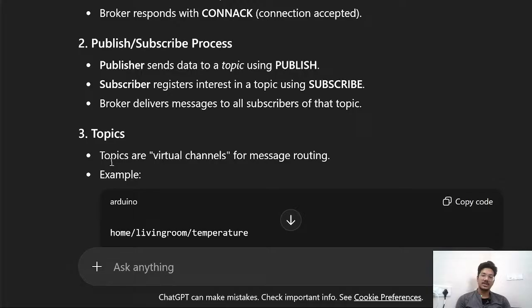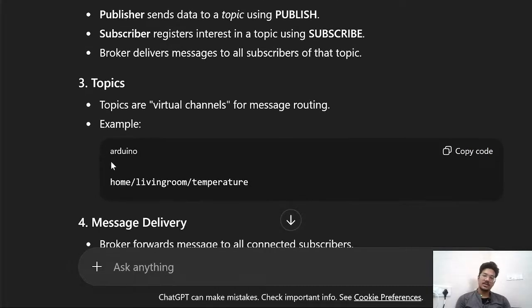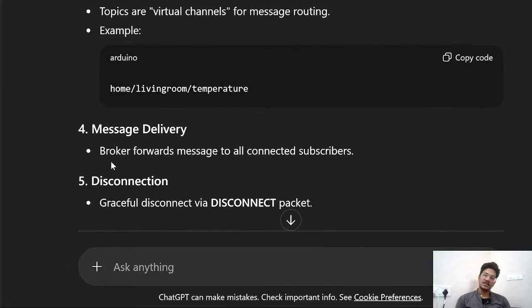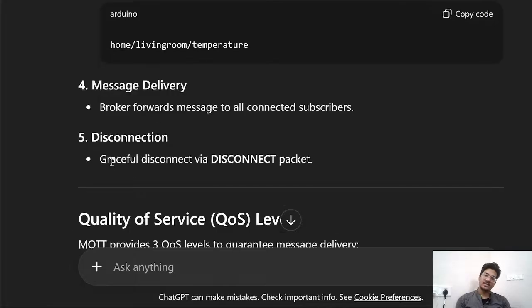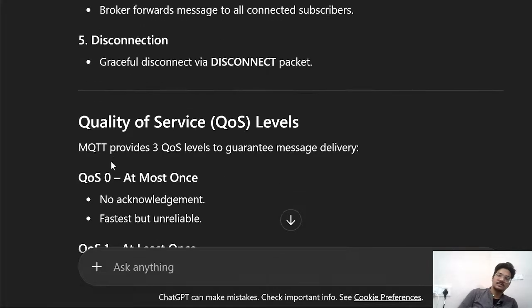Topics are virtual channels for message routing, for example home/livingroom/temperature. Message delivery: the broker forwards the message to all connected subscribers. Disconnection: the client disconnects gracefully with a disconnect packet.